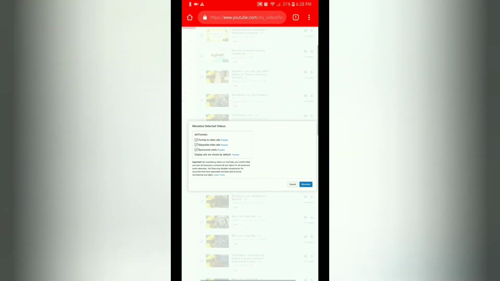And it's going to say, by monetizing videos on YouTube, you confirm that you own all necessary commercial use rights for all visual and audio elements, blah, blah, blah. Basically, you hit monetize, and it's going to take, depending on how many videos you have, mine took only about 5 minutes to monetize almost all of my videos.